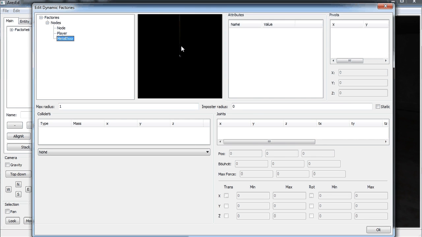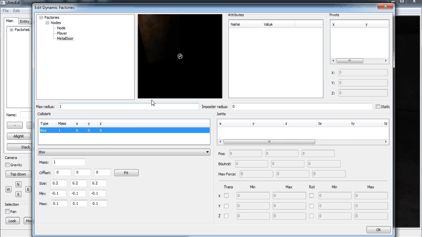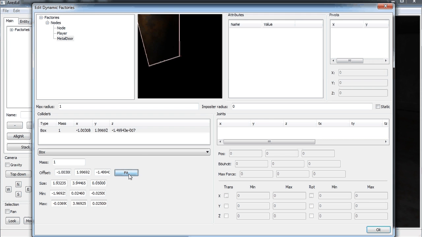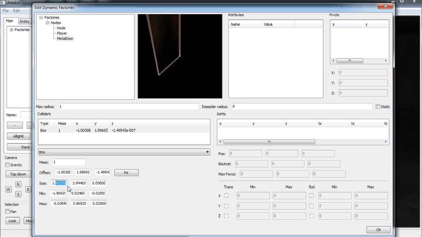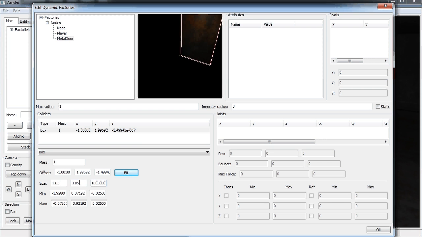It's a bit dark, but you can see a preview of the door here. So now I'm going to define the physical attributes of this door. That means we use the Bullet physics engine, and it has to know how big each object is and what kind of colliders are used. There is a fit button that I can press to automatically fit the collider to the geometry of the box. I'm going to make it a bit smaller because otherwise it's hard to fit the door in the door frame and it can get stuck otherwise. So I made it a bit smaller here.